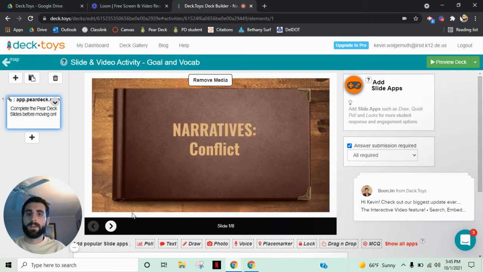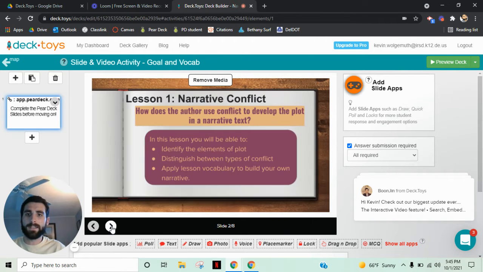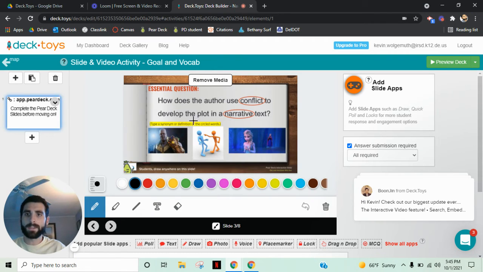So they see this first slide, then they see the essential question: how does the author use conflict to develop the plot in a narrative text? And here are the lesson goals: to identify the elements of plot, distinguish between types of conflict, and apply lesson vocabulary to build your own narrative. One thing we frequently do in the Indian River School District is we present the essential question to students, and then we break down some of the bigger vocabulary words within the essential question.